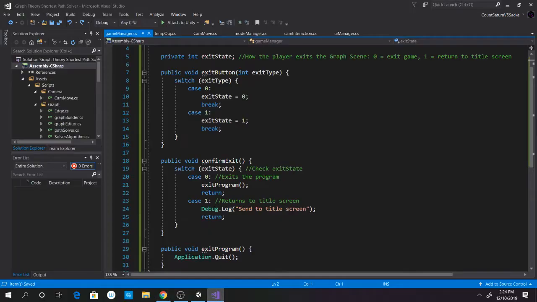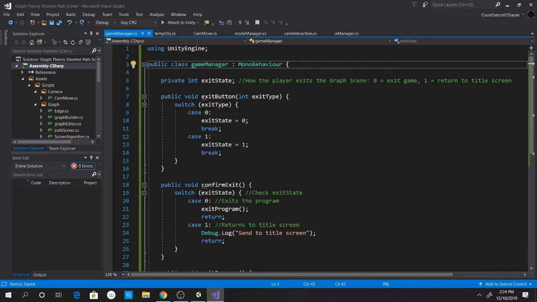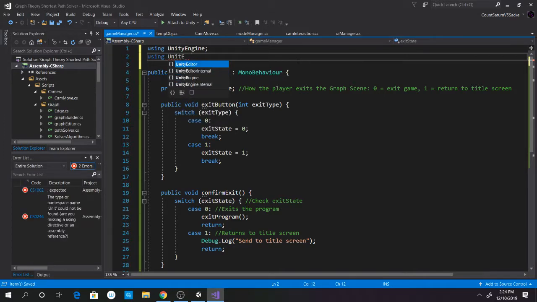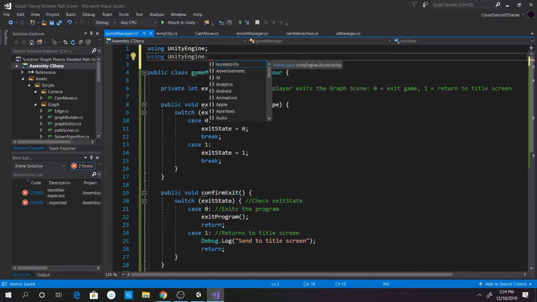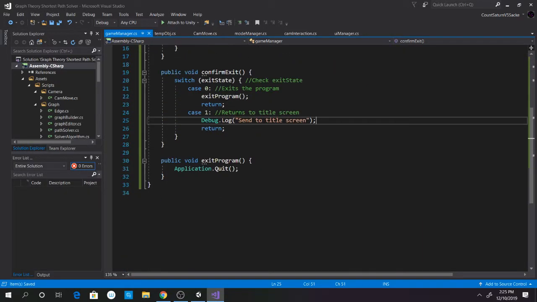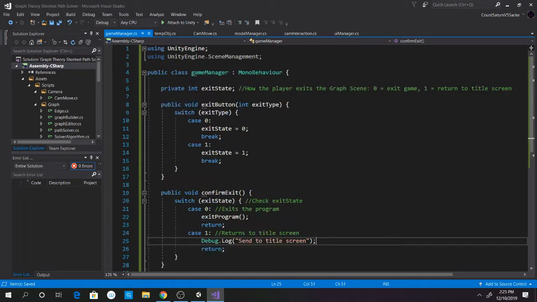Wow. Okay. So our game manager, we're going to have to be using Unity engine dot scene management. All right. So that's something rather important.